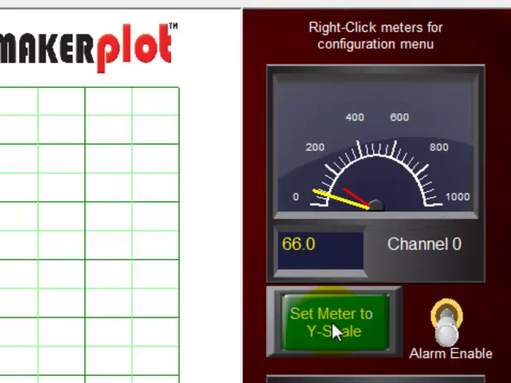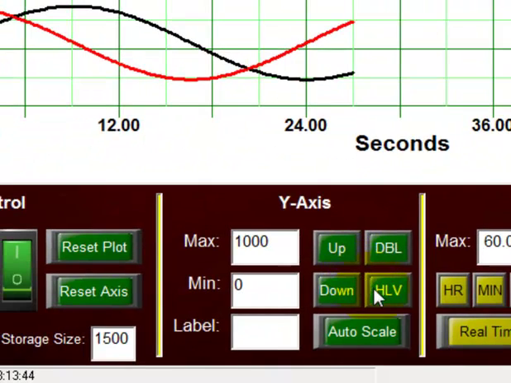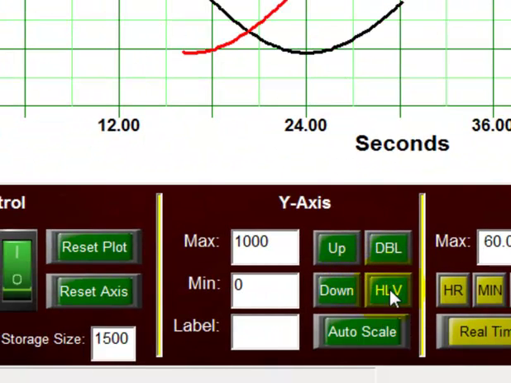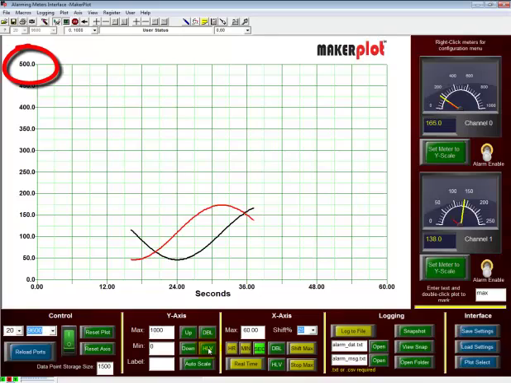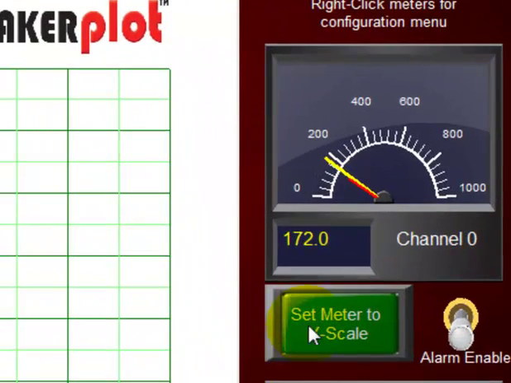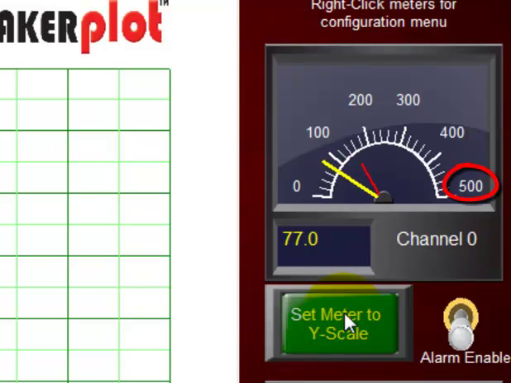The scale that we have for the analog channels is really a bit too large, so let's come down here to the y-axis and let's make the plot go from, instead of 0 to 1000, in this case 0 to 500. Now we can come back up here to our meter, click our y-scale again, and now we have our meter set to our Y scale, which is now going from 0 to 500. So that's the application for the set meter to Y scale button. We can always change the meter to make it fit whatever Y scale we happen to have.